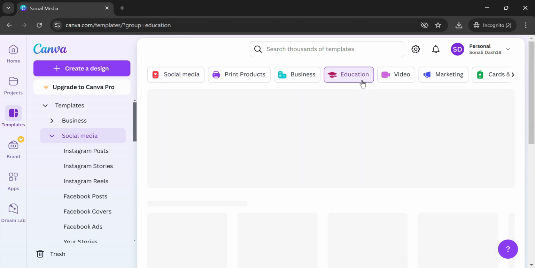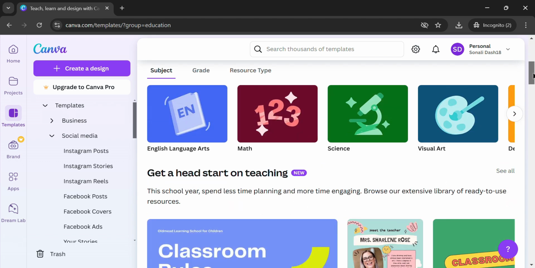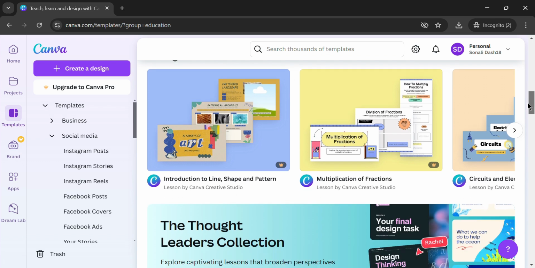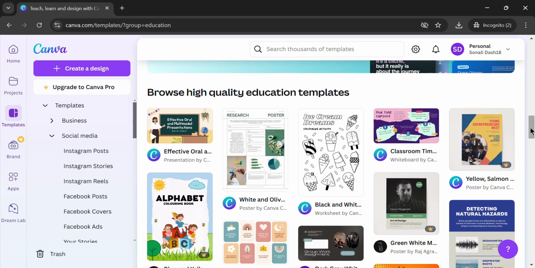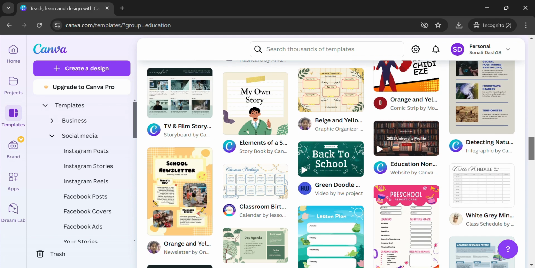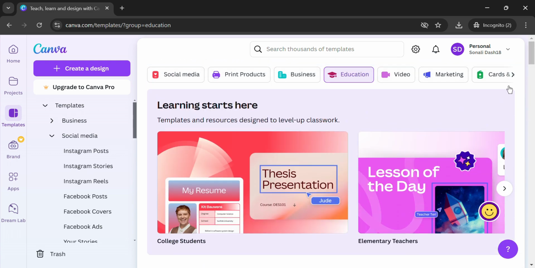For education, let's say you are a student or a teacher, then you have a lot of options over here, the templates and everything. Classroom templates and ready-to-teach lessons, and in case you are creating anything, browse high quality education templates. Everything is there for you to explore around, and it's a huge one, guys. If you have any specific questions, you can just comment on my video. I will try to answer all of them.